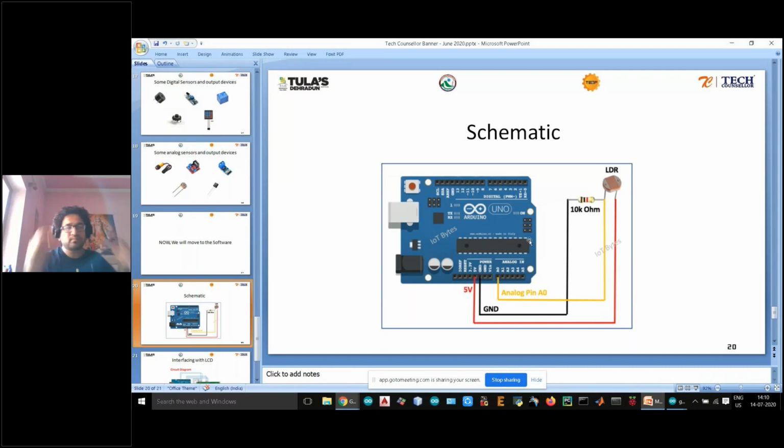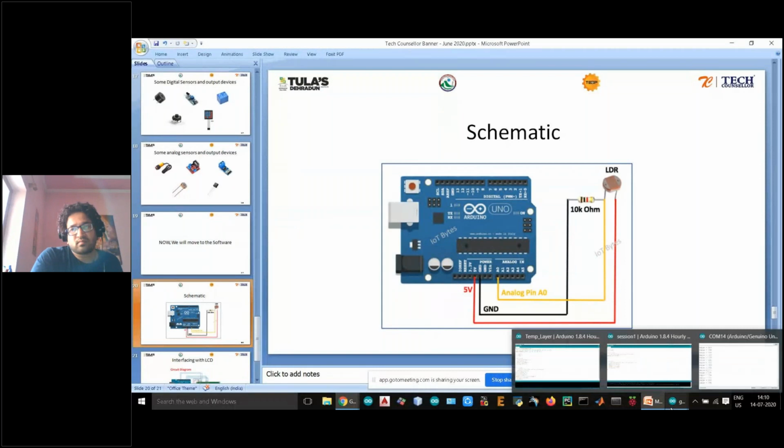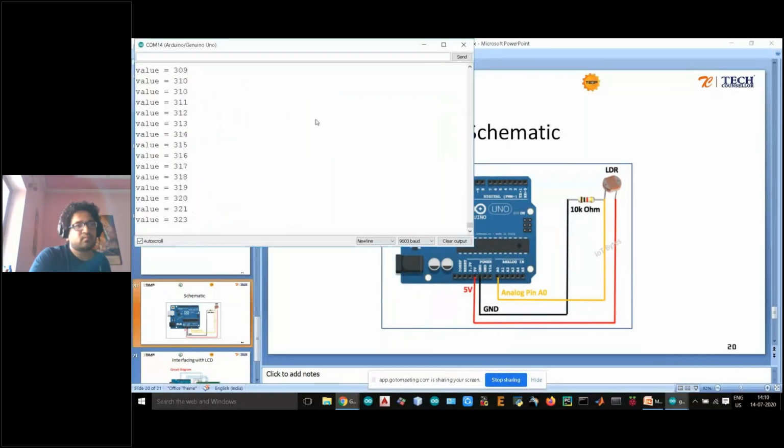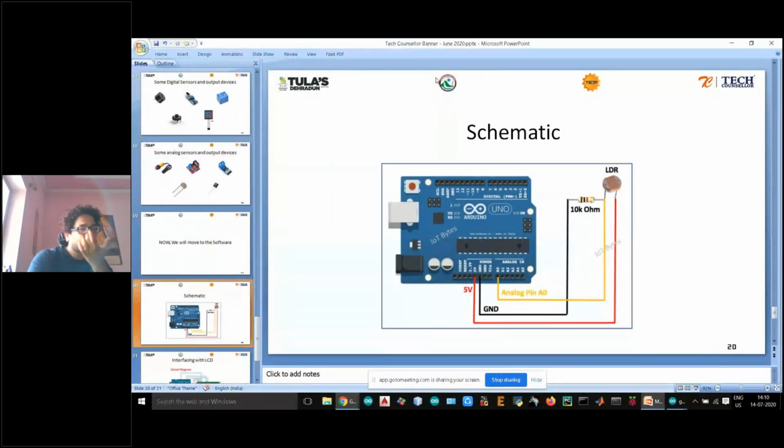What it does is it stabilizes the input that we want to analyze on the analog port, A1 in our case. It connects it to 0 volts, so that when no input is there, we get a stable value of 0, not anything floating like 310. We want it to be stable. That is the reason we connect a resistor and we ground it. So I'll connect the resistor and show you the difference.